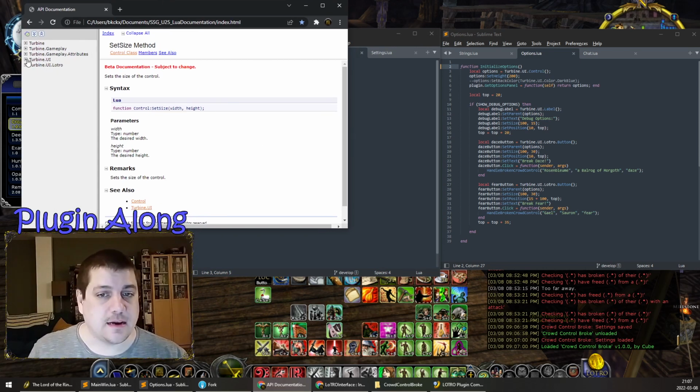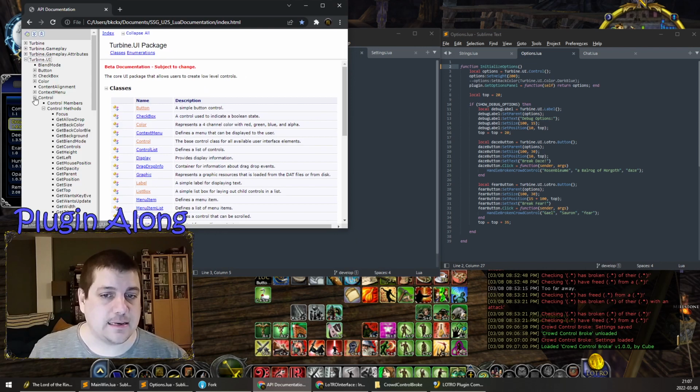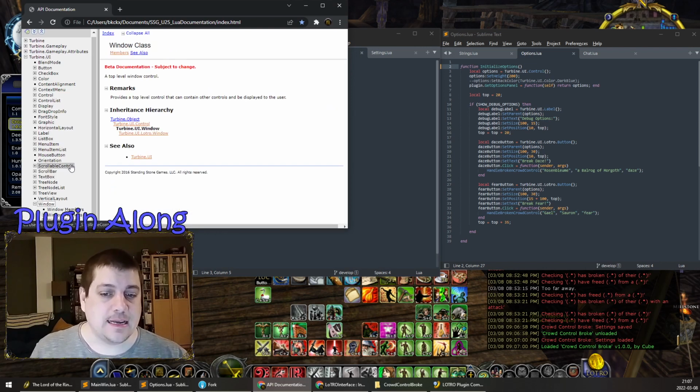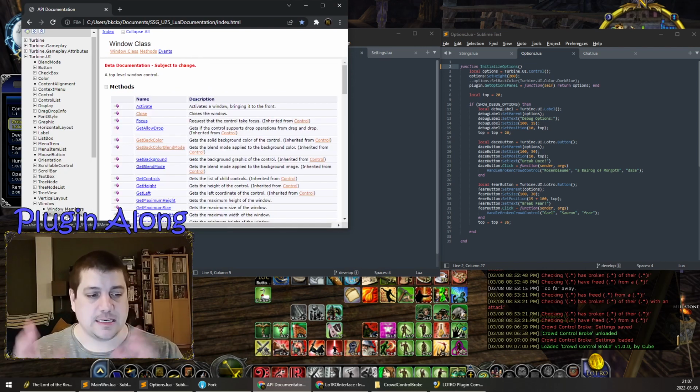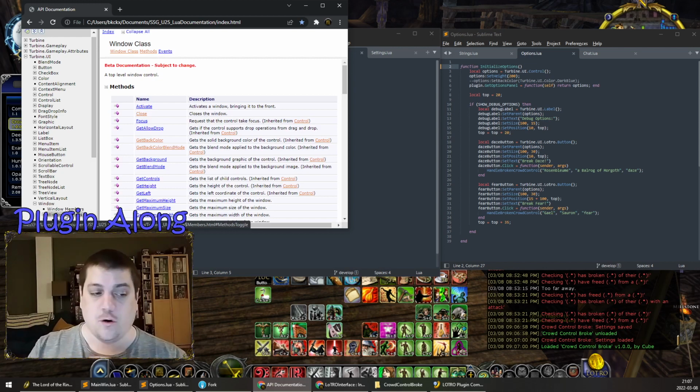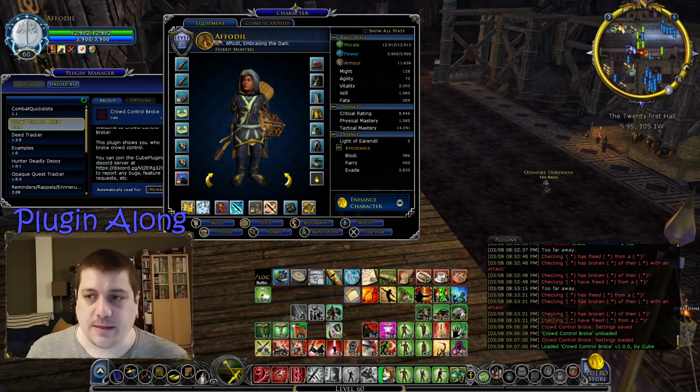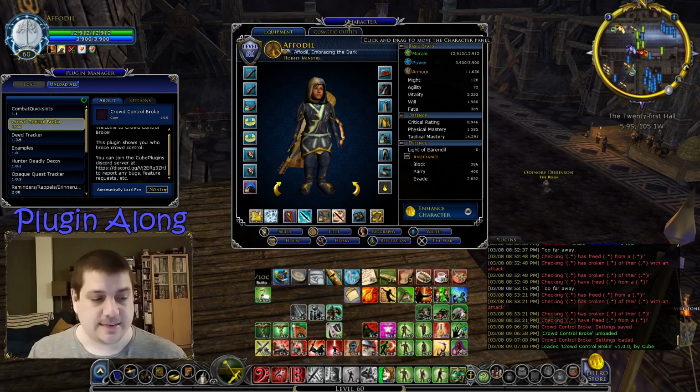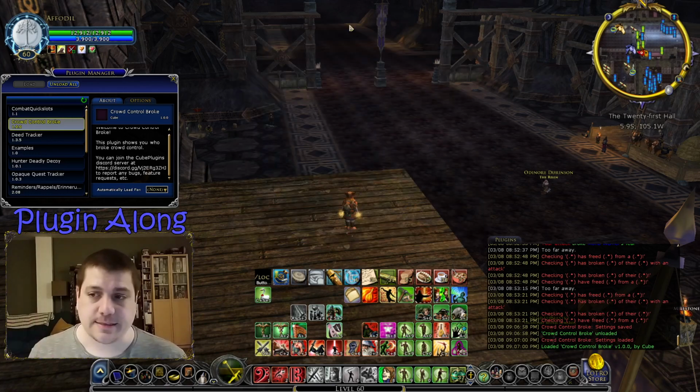Under turbine.ui, we have the window class. This is a bare bones top level control. It is opaque. It does not have the ability to drag and drop. You have to write that in. It doesn't have the fancy borders that you get in the game with the blue bar up here and the little X button and the drag. None of that. It's just a place where you can put other things.